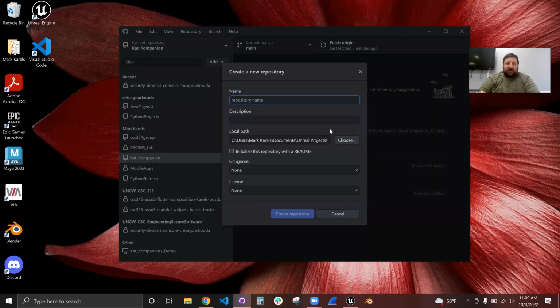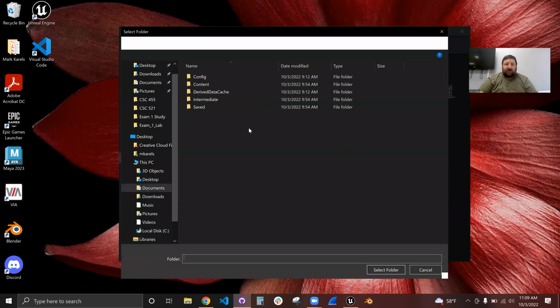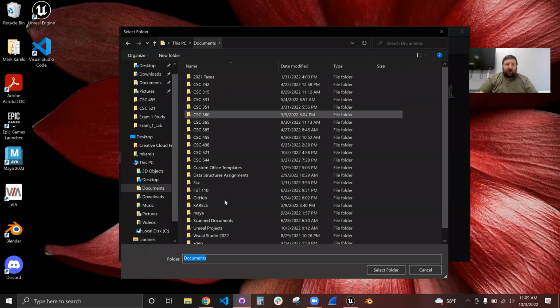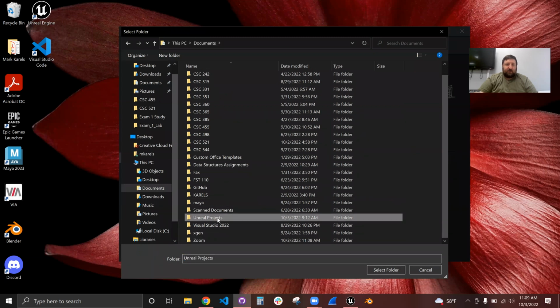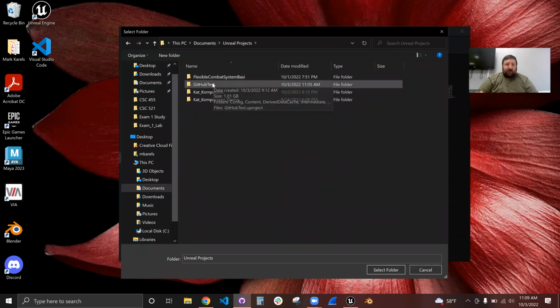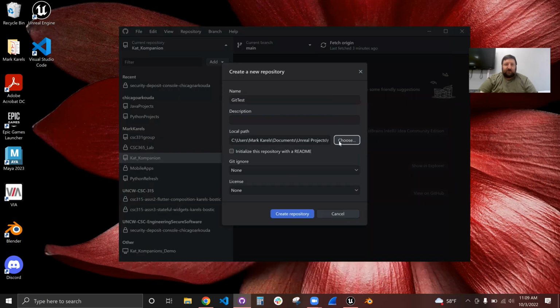I'm going to give it a name. And then I'm going to choose the path. When I choose the path, I want to go to where my Unreal projects are. I want to find the Unreal project from which I am going to create the repository. And I want to select the folder. So that's where everything's going.